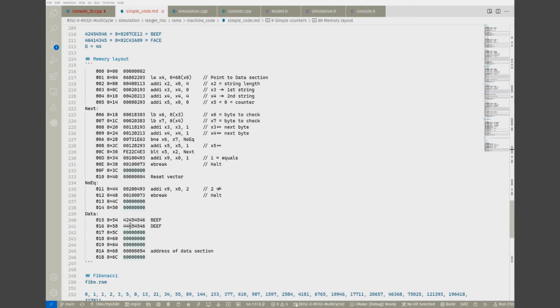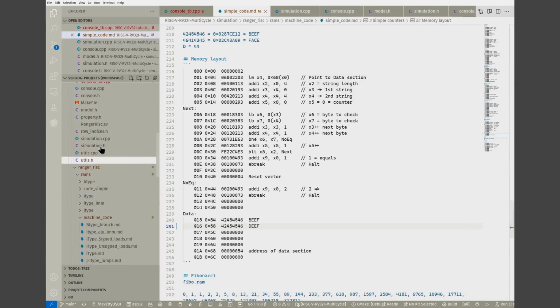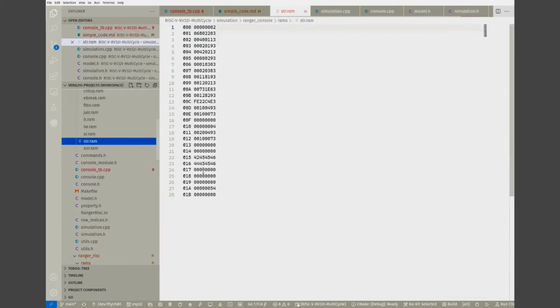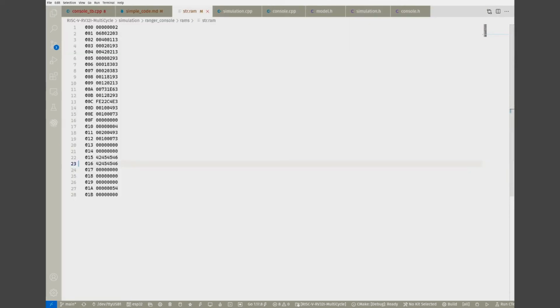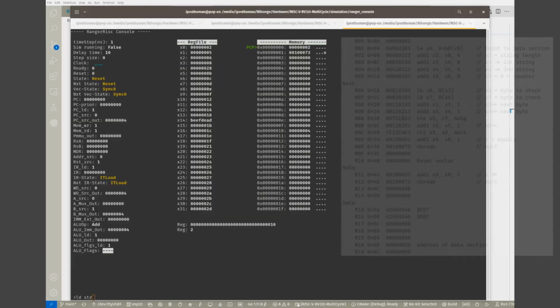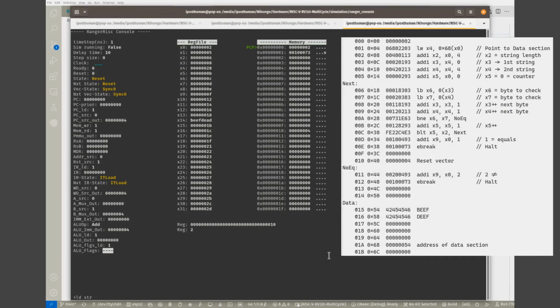So let's go ahead and make sure that they're equal to each other. Set that there. We'll go into our str program and make sure that both data are equal to each other. Save that. And now we'll come over to the console and run that out. So we'll bring that up. We'll load up our string. There's our two ASCII values right there, beef and beef. We've loaded up our program and we're ready to go. So let's take a look at that.